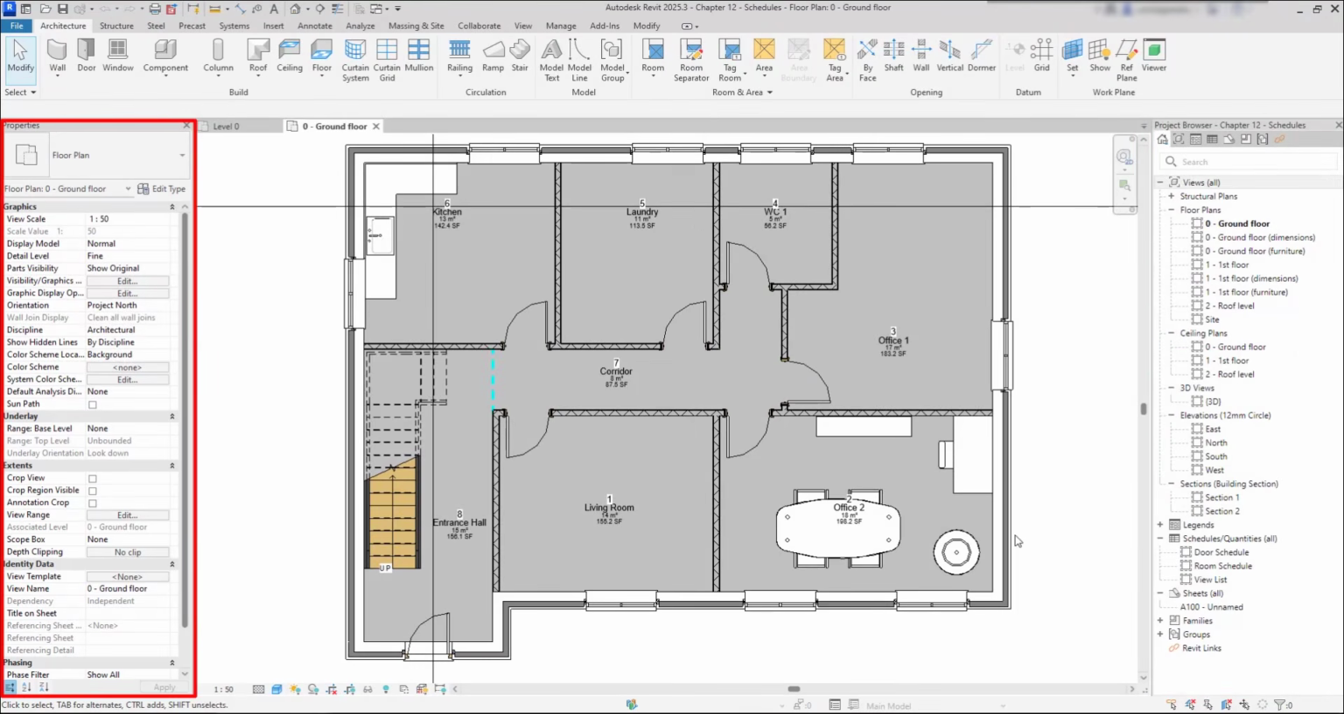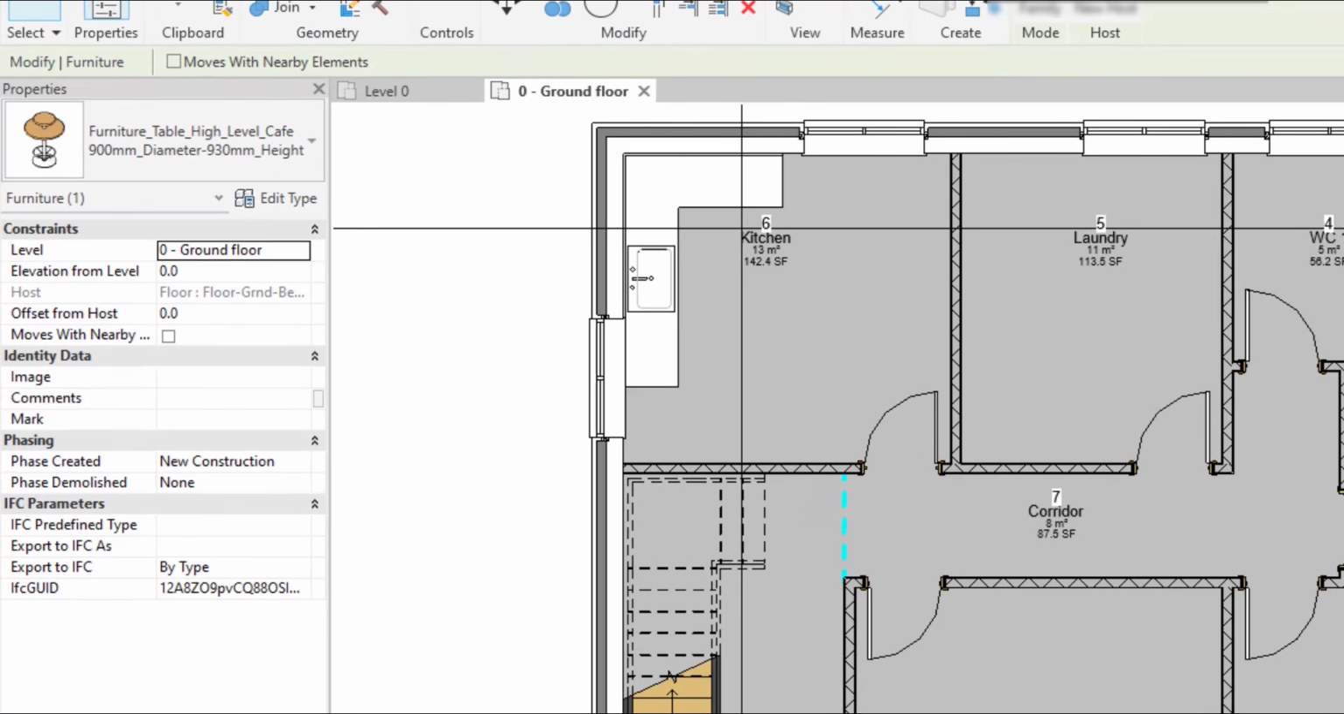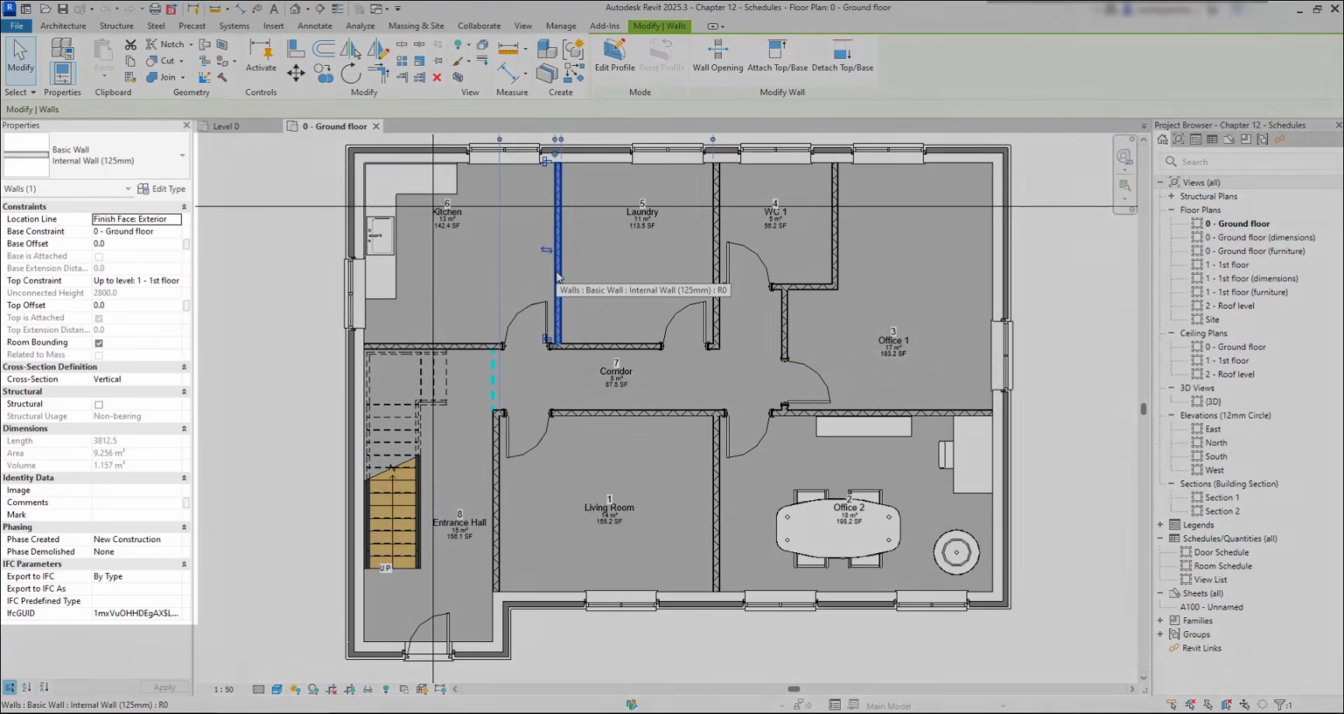The Properties panel shows the parameters of the currently selected element. For example, if I click on this furniture, you can see the information related to that item. You can find details about its level position and other information. These parameters change depending on the type of element selected. For example, in a wall, the parameters displayed are different.